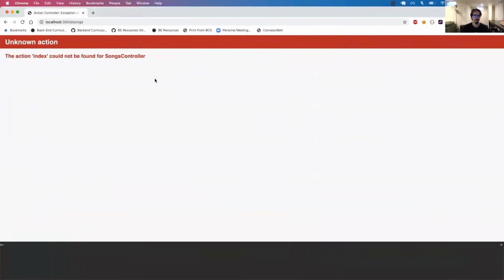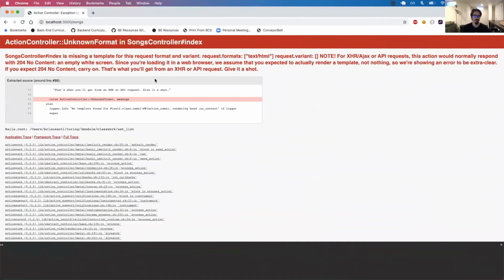We'll go back to the browser and we'll refresh. And so now it'll say songs controller index is missing a template for this request format invariant. And the request format is text HTML. Note, for XHR, AJAX, or API requests, this action would normally respond with 204 no content in empty white screen. Since you're loading it in a web browser, we assume that you expect to actually render a template, not nothing. So we're showing an error to be extra clear. If you expect a 204 no content carry on, that's what you'll get from an XHR or API request.